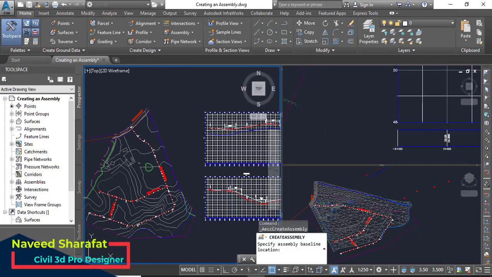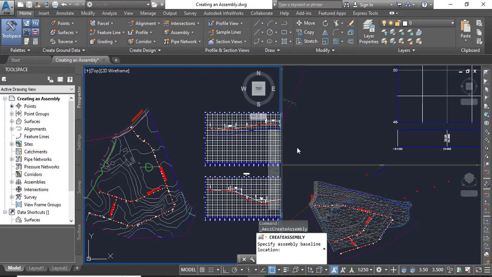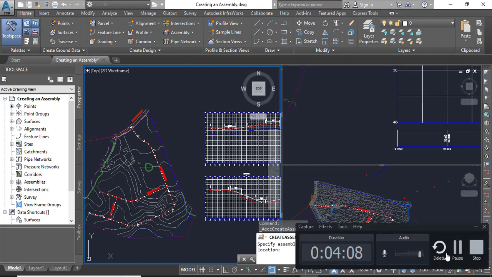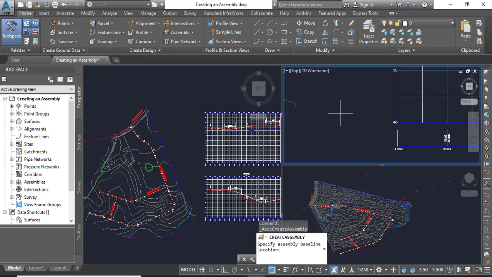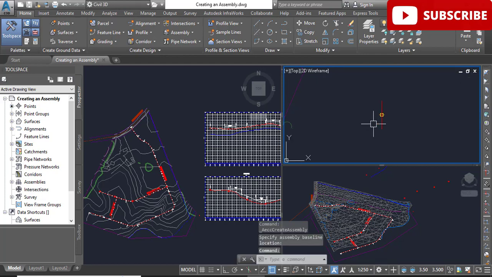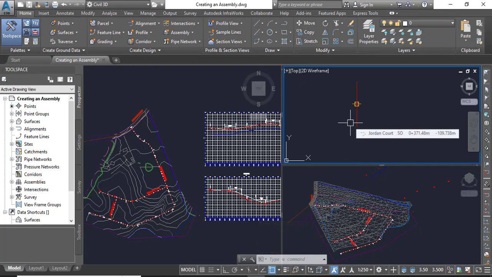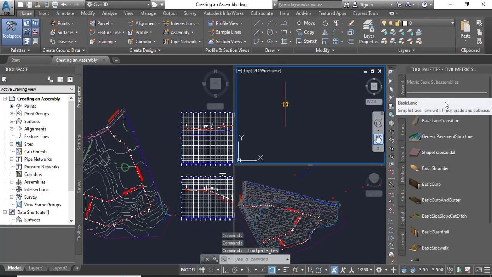Step number 4, click a point near the center of the top right viewport to insert the assembly baseline. In this drawing we have 3 viewports, so we need to select the area for the assembly baseline in the top right viewport. Click here, and it will zoom to the baseline of the assembly. Step number 5, on the home tab of the ribbon, click the tool palette icon. It will open the assembly tool palette for you.